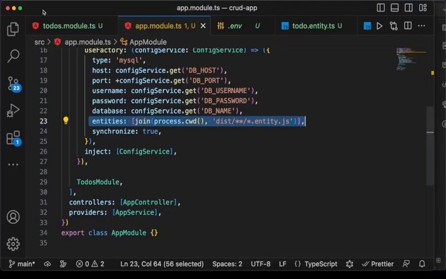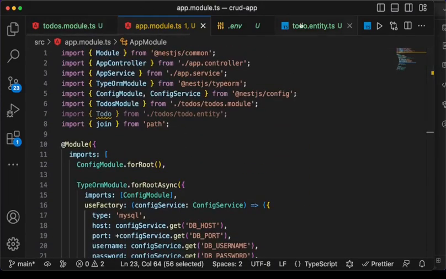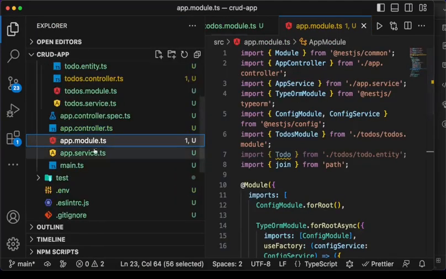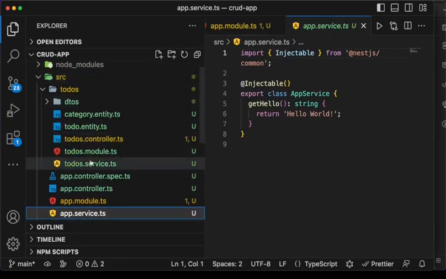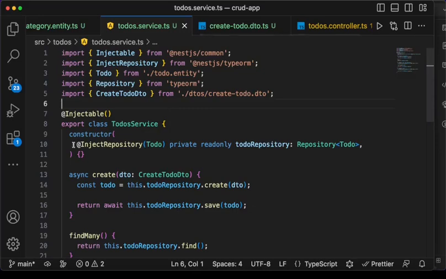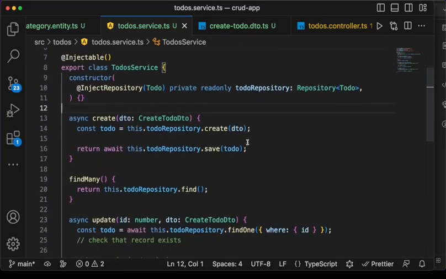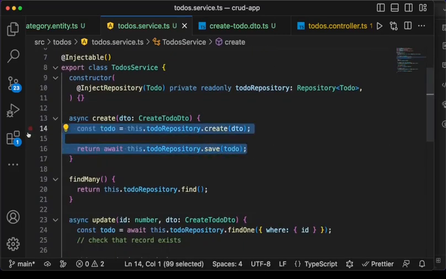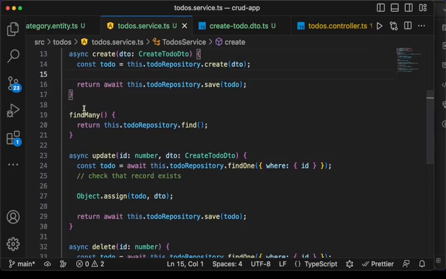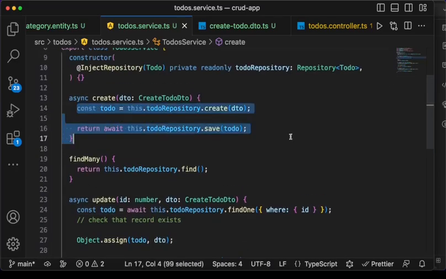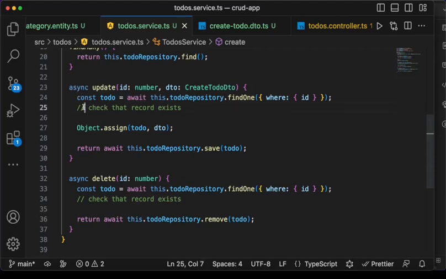Then we moved on to perform some CRUD operations, as we have seen in the to-do service. In the controller, we inject the repository for the entity we are interested in, and we can begin to make use of what TypeORM provides. Once again, you can take a look at the TypeORM documentation to learn TypeORM syntaxes.